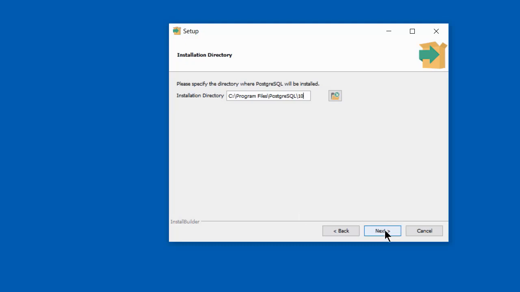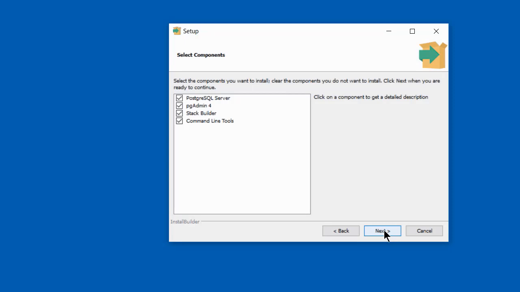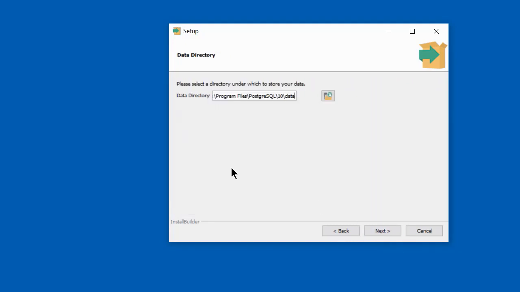Just click next, and then you have this select component option. So make sure you accept all the boxes that have been checked. What that means is that it will install all the options here checked: PostgreSQL Server, the PGAdmin 4, Stack Builder, Command Line Tool. Just accept all and click next, and it tells you a data directory.